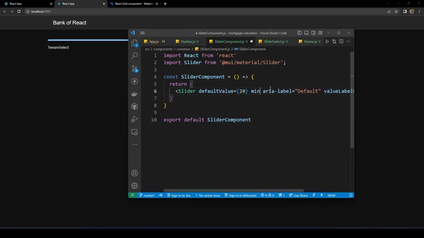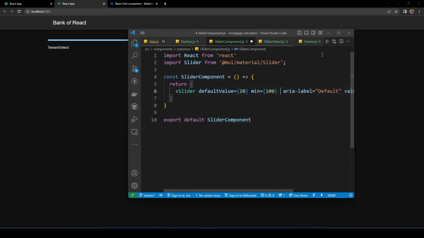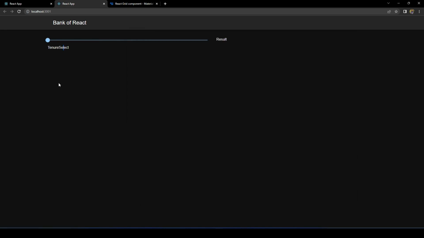If I write here minimum equal to curly bracket, let's say the minimum will be 100, okay, and the maximum will be, let's say 300, okay. If I save this one and if I see the result, first of all let's refresh. Now look at this, guys, the minimum will be 100 and the maximum will be 300.